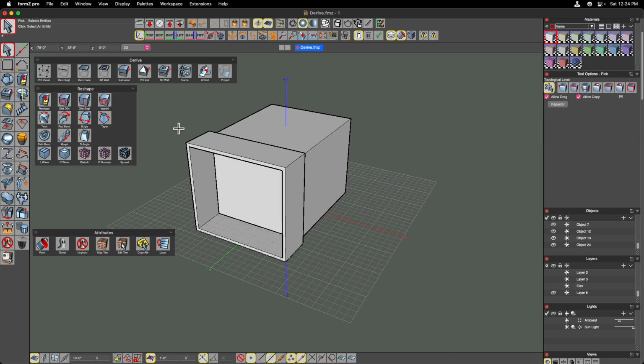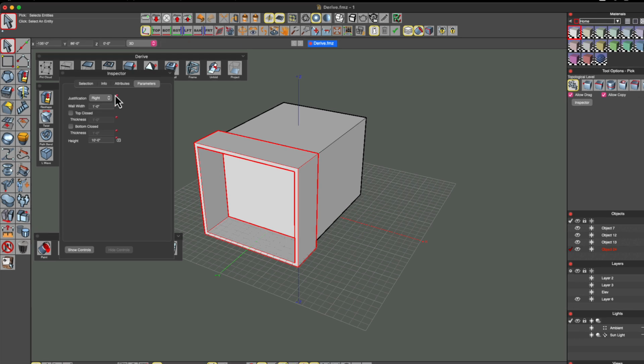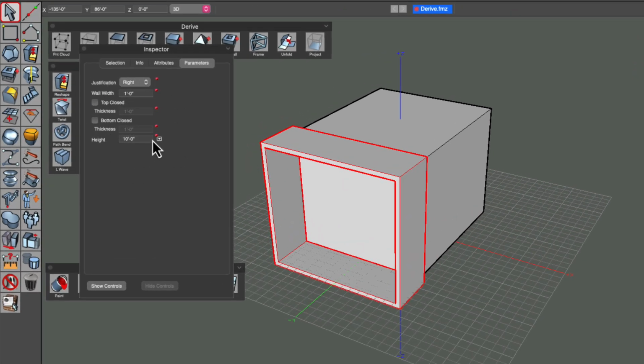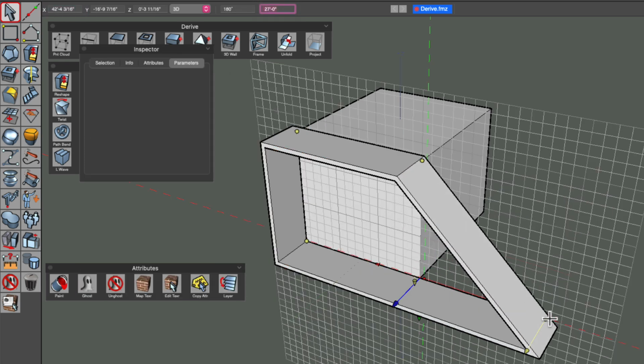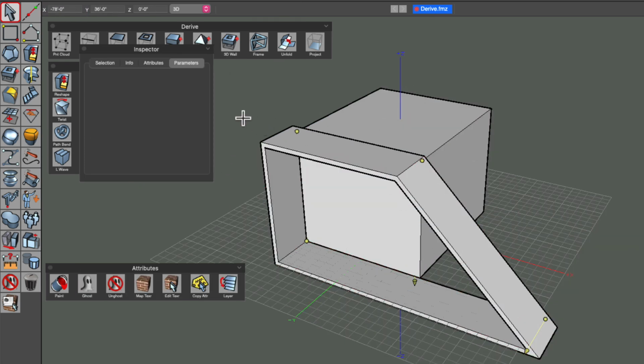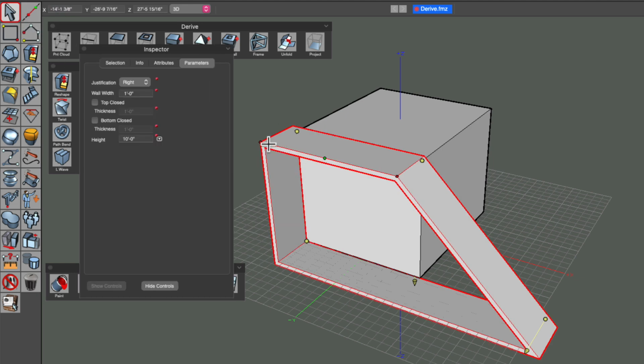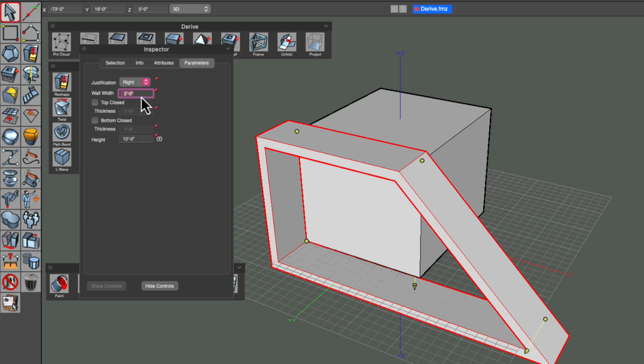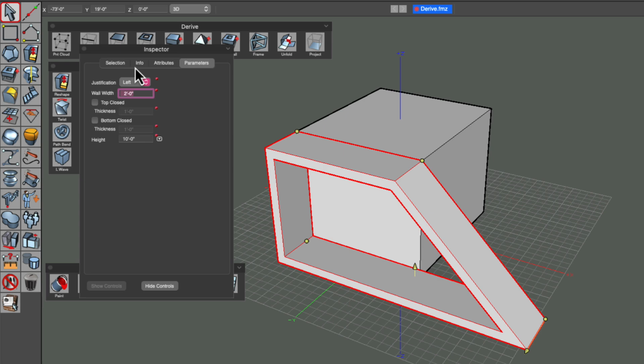Now, the cool thing about derivatives like these is I can select my object, go into the inspector and look at the parameters, and I still have all of those parameters to choose from. I can also show control, so I can modify those graphically if I wanted to as well. And it maintains all of those parameters, which is absolutely fantastic. So if I select that object and I wanted to change the wall width, in this case, I can still go to 2 feet thick. I could change it so that the offset is on the inside instead of the outside. This is a great way to modify your parametric geometry even after you've derived it from that original source object to create new geometry.